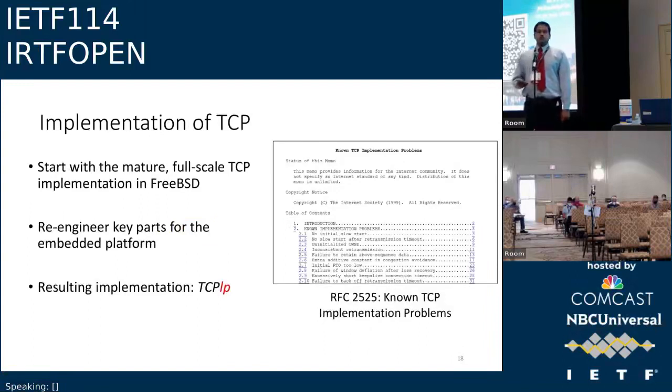So one of the first things we had to do was to implement TCP. Now, as I mentioned earlier, there have been several prior attempts to use TCP in this space based on simplified embedded TCP stacks, but we wanted to use a full-scale TCP stack in our study. The challenge is that implementing a full-scale TCP stack is hard, and in fact, there's an entire RFC devoted to describing all the problems that people were seeing in full-scale TCP stacks back in 1999, even though these TCP stacks had matured for at least a decade by this point.